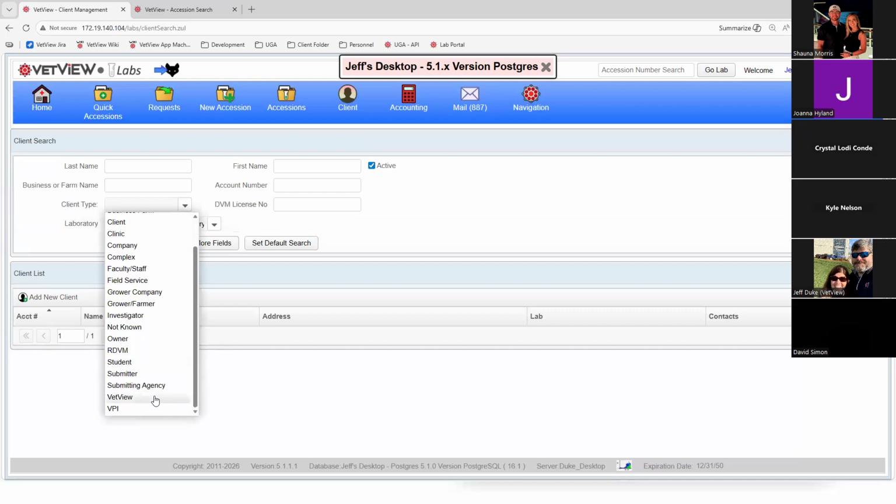You can create as many different categories of people as you want, or maybe I like to use the word role. What role are they playing on this session? Are they the clinic? Are they the owner? Maybe they're a grower producer. Maybe they're something else in the system. All that's doing is creating a filtering system in VetView.